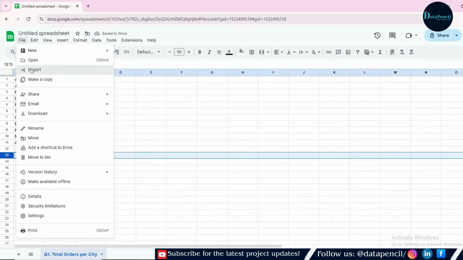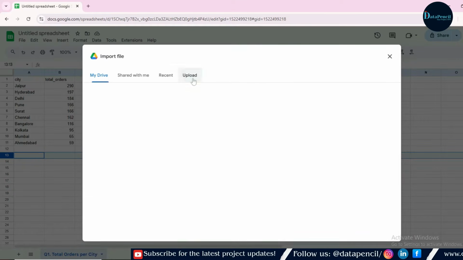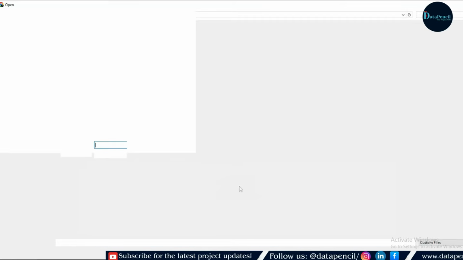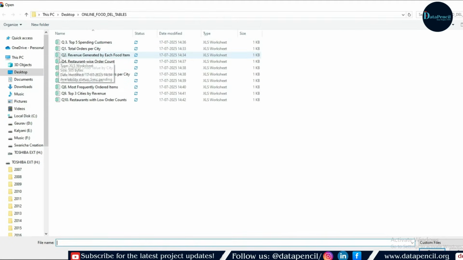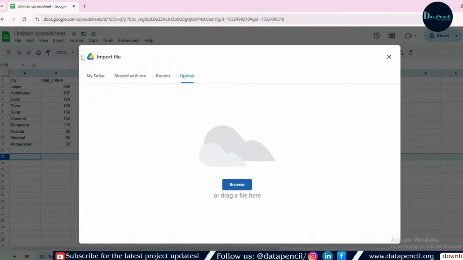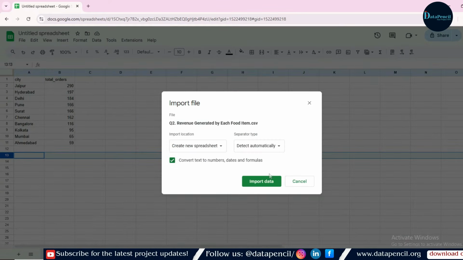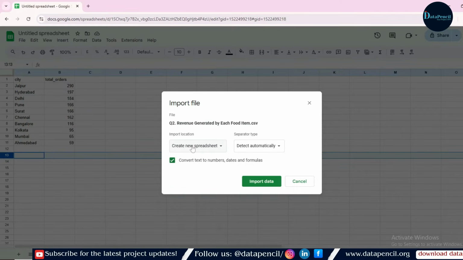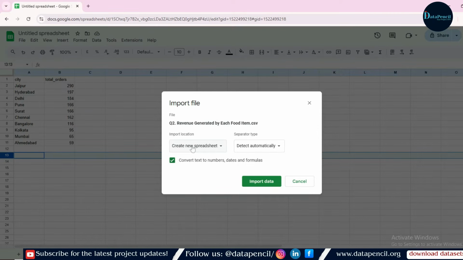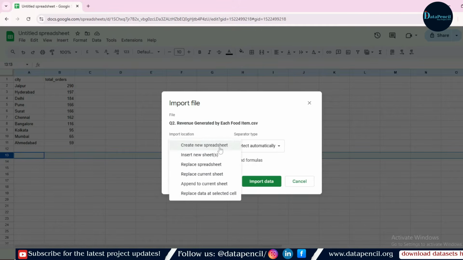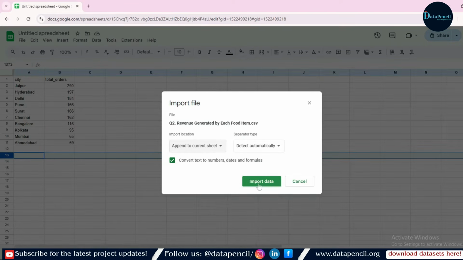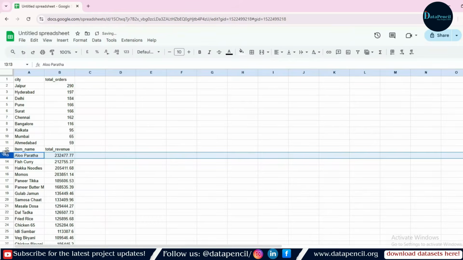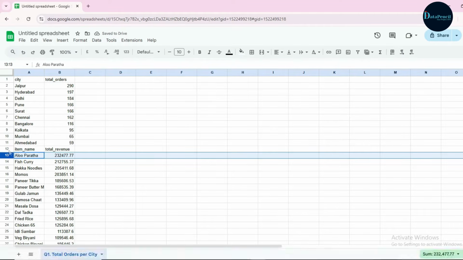Now let's import another table as well. We will do the same process: import, then come to this upload part, then the browse option, and then you have to click these files. So here I am going to upload query number 2. Okay, and it is uploaded. Now when you upload the second file, and the third, fourth and the remaining files, you have to check this one. You are basically appending the table in our current sheet. So you have to click on append to current sheet. Okay, now click this import data. Fine. So here you can see after the first table, our second table has been imported.